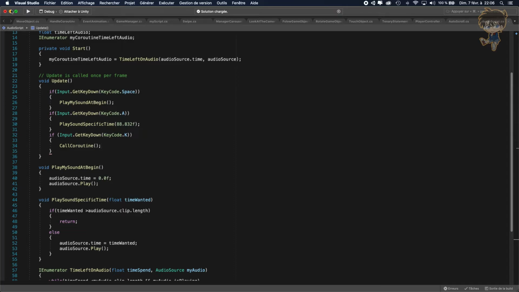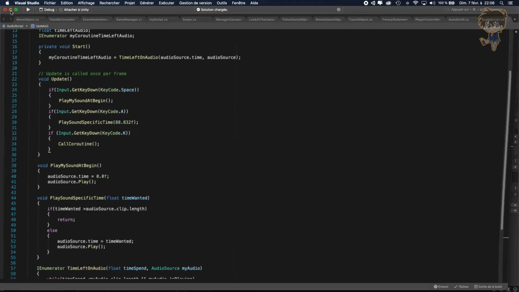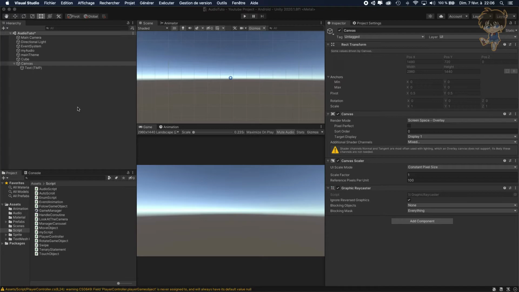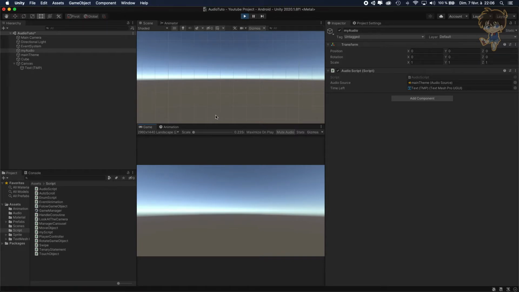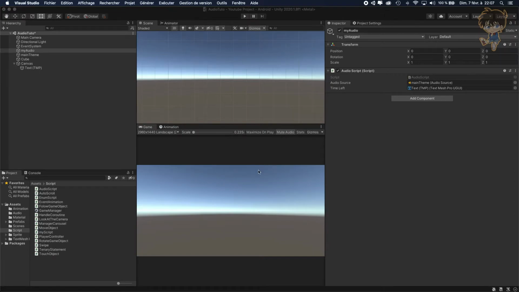And let's try it. So basically, I call my coroutine when I press K, and I drag and drop it on my audio, and let's try it. If I hit play, I need to start my audio, so I will press space. Let's see if it's working or not. Oh, sorry, this is why it's not working: if I mute the audio, it will not work.